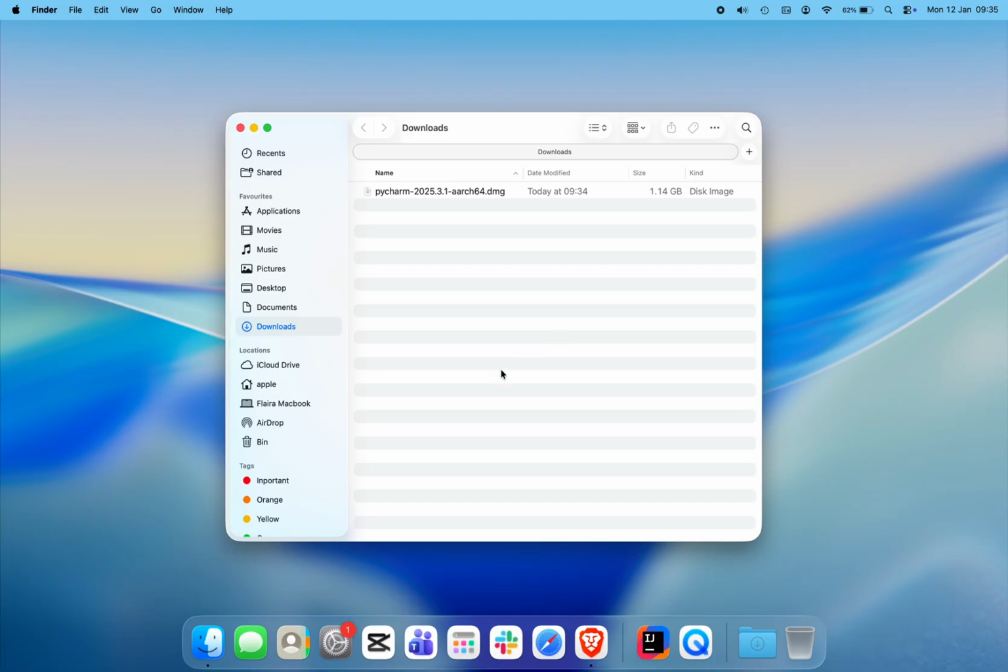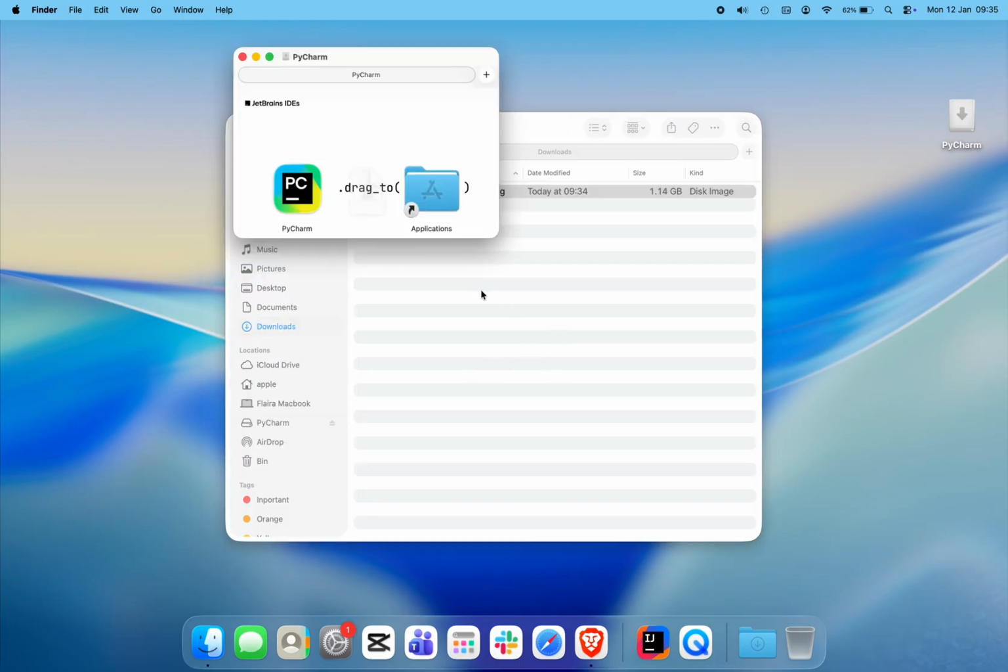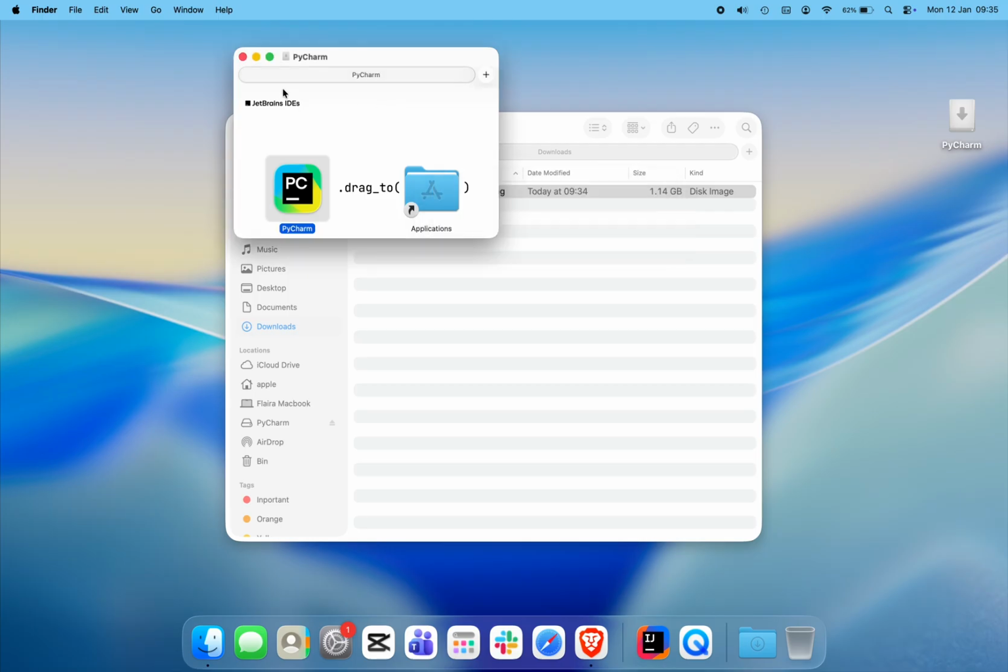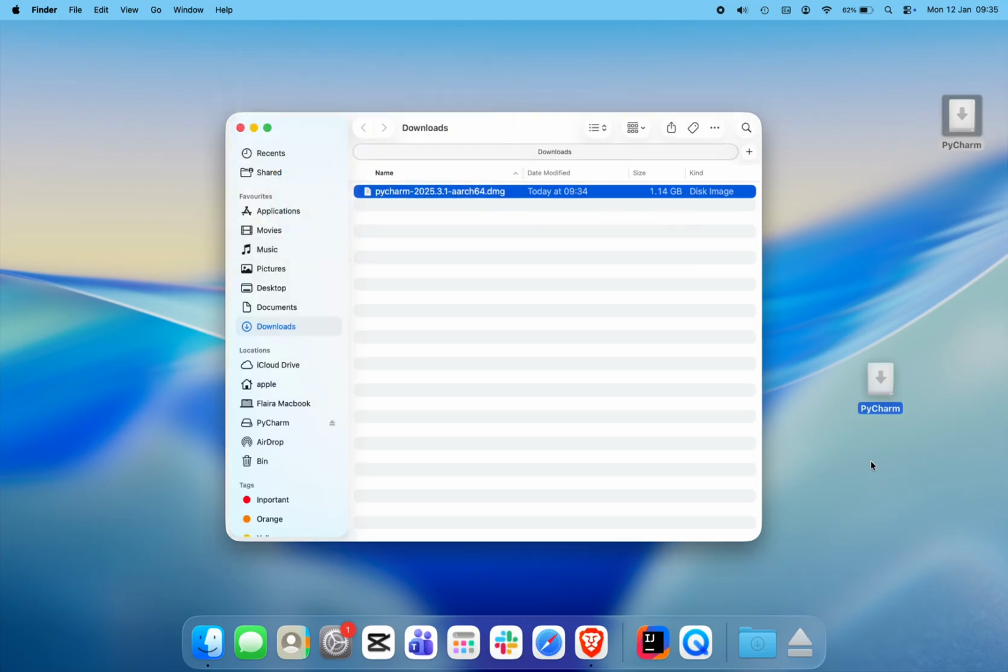Once the download is complete, open your Downloads folder and double-click the installer file. A new window will open. Simply drag the PyCharm icon into the Applications folder. This installs PyCharm on your Mac. When it's done, you can close the window and delete the installer file to free up space.